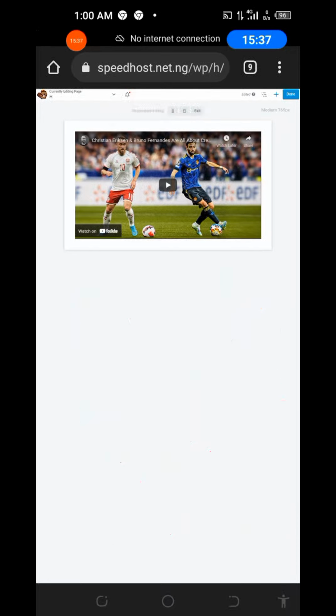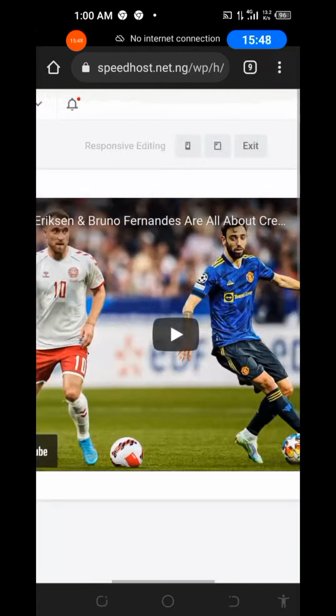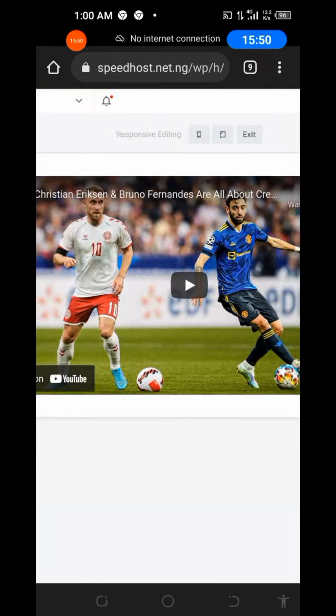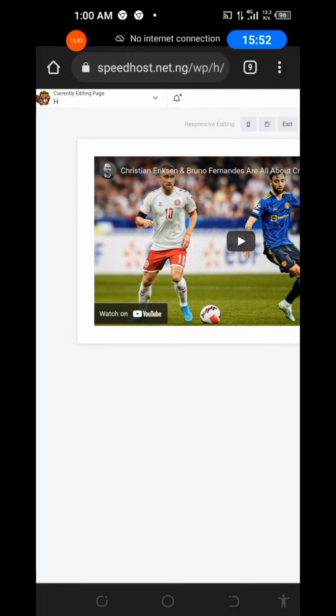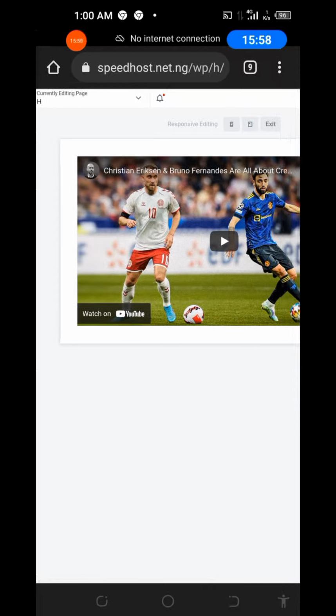Without responsiveness, your site will only look good on the desktop. You need to build a site that has responsiveness. So what you need to do is cross-check whatever you are building with your phone. How do you do that? While you are editing, you click on that responsive format.